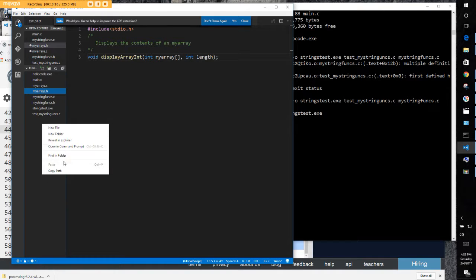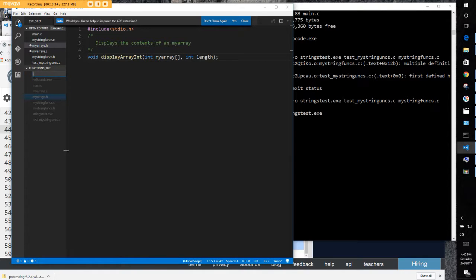At this point, we should have included the ifndef. We can come back to that. Just keep in mind that if you do this and you don't include the ifndef, if you include this H file from other locations, the compiler will try to define display array int from multiple places, and you don't want that.